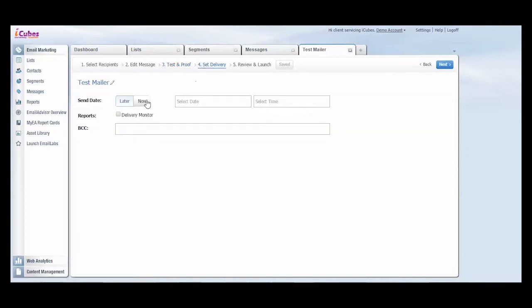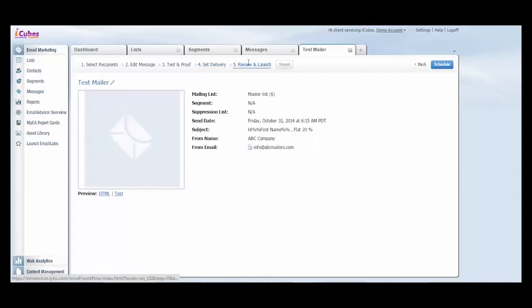Next is the Set Delivery option, wherein you can either send it right away by clicking on Now or click on Later and select the appropriate date and the appropriate time for sending the mailer. Once that is set, you have the fifth and final step to review the entire campaign, check for the details, and then click on the Schedule button.